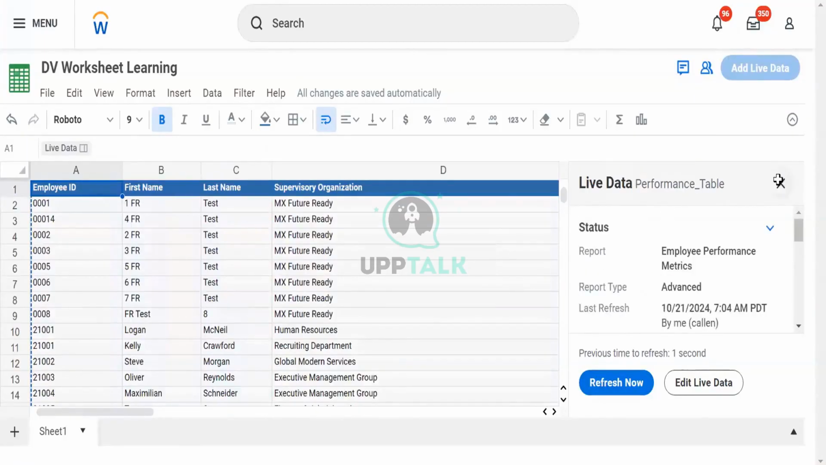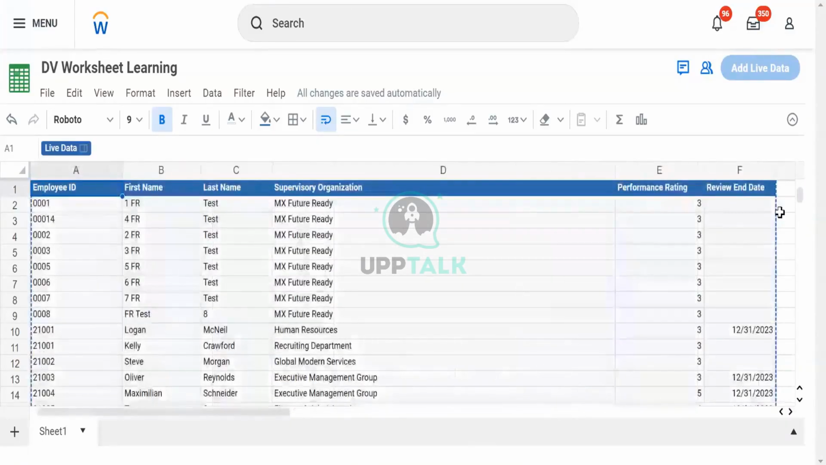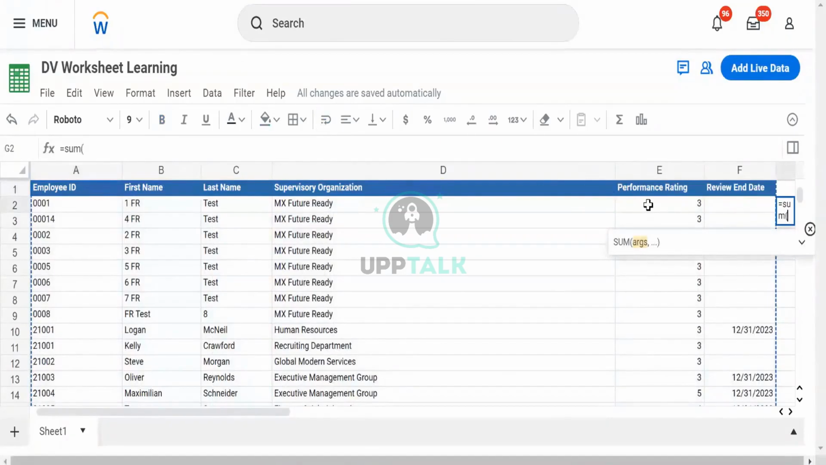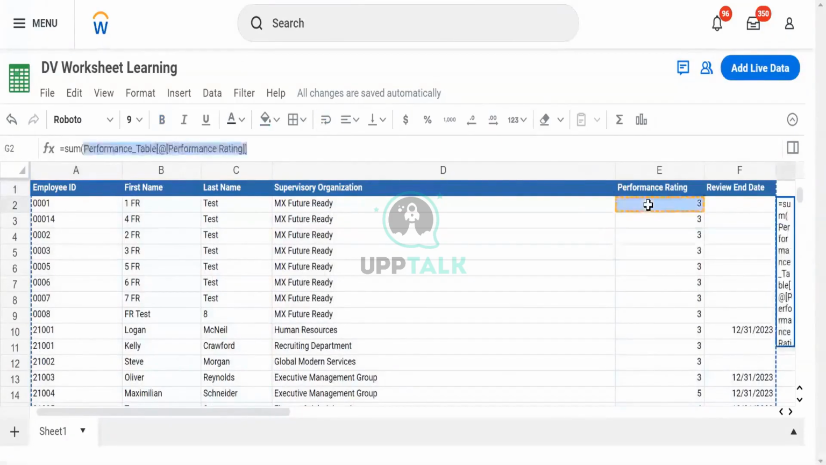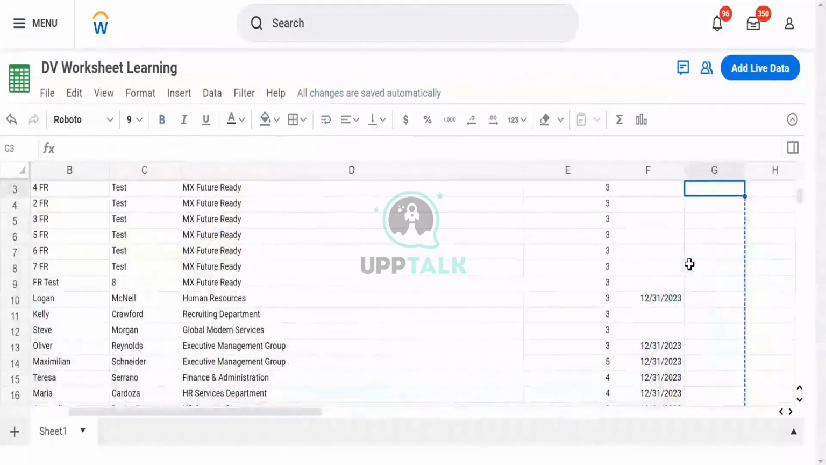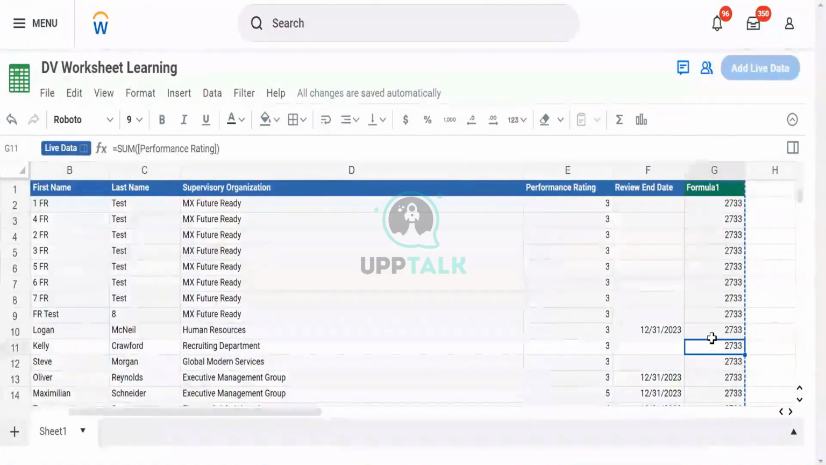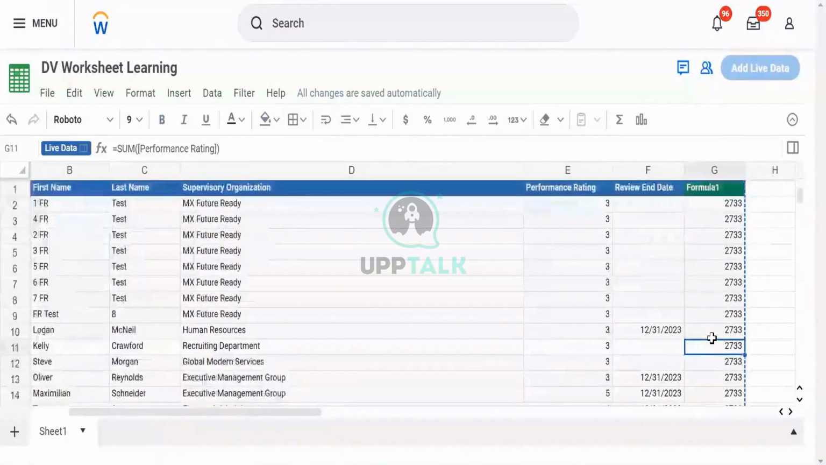Now let's say I want to do a calculation. Let's say I want the sum of this column, all of them, the performance rating. I give this here and I will get a sum of 733 for all of them. All of them total to 733. It will give the sum.